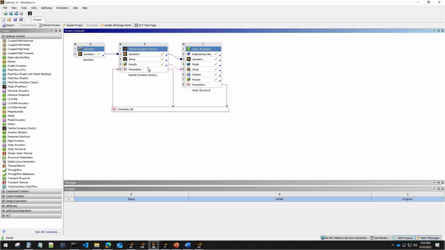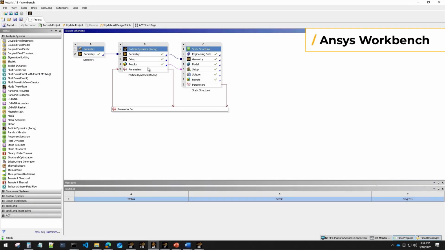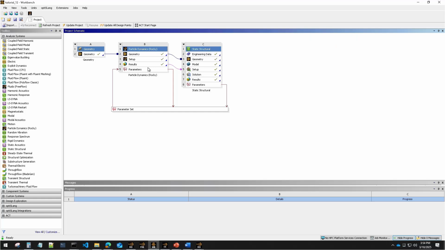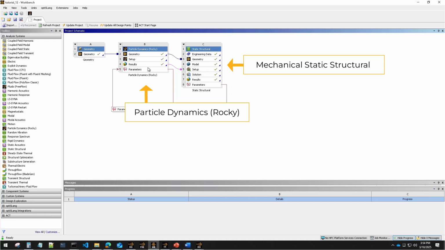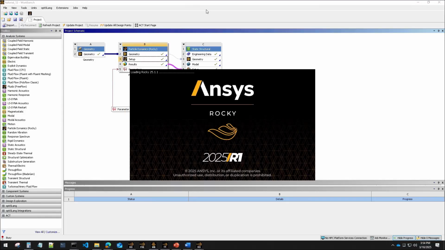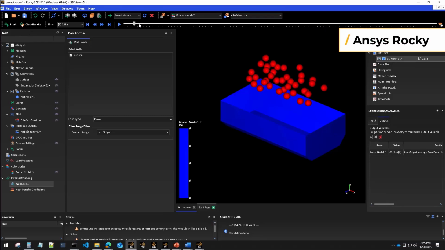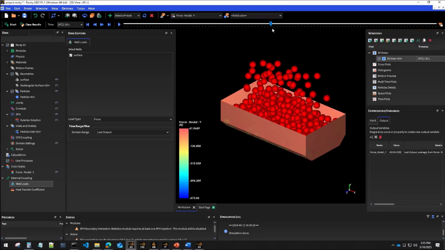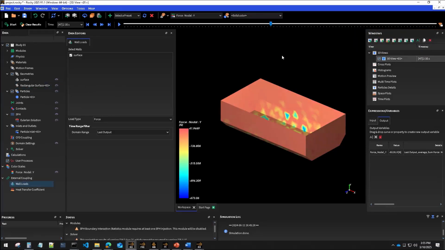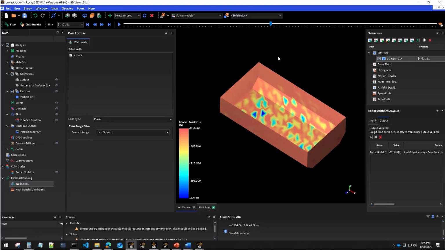The first one-way Rocky mechanical structural coupling example uses tutorial 12, which is a static structural case. We need to link both the Rocky particle dynamics and mechanical static structural systems inside Workbench to make this coupling happen. After that, we can go to the Rocky setup. When coupling both, Rocky will identify automatically that it needs to export the DEM SPH forces to mechanical. So we'll need to access the wall loads option inside of external coupling.